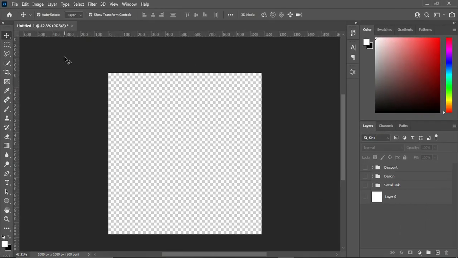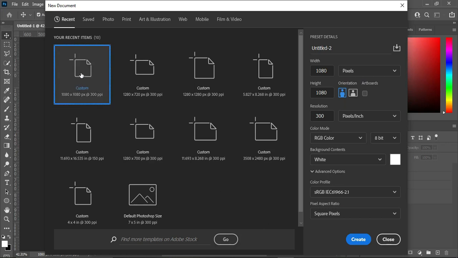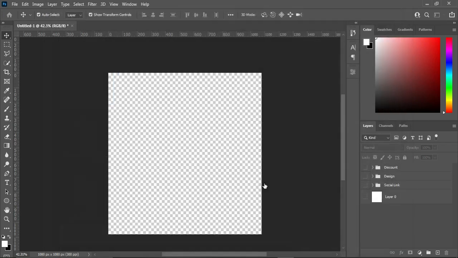So the first thing, go to your file and select new. You can also use Ctrl plus N on your keyboard. Here I'm going to use 1080 by 1080 for social media post, because this design is about a social media post. Before clicking on create, ensure that your resolution is 300 and also RGB color mode, because this is for a social media post.